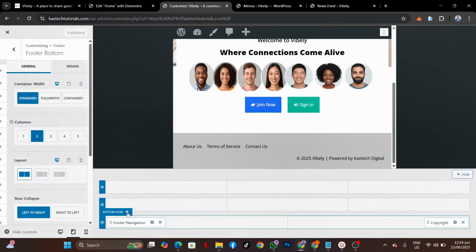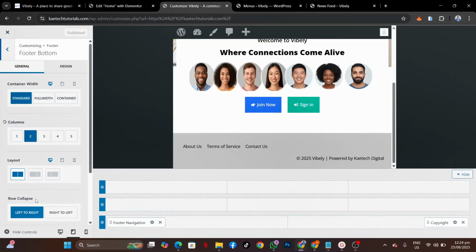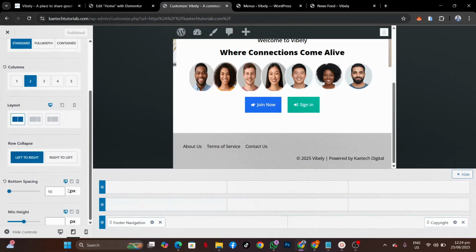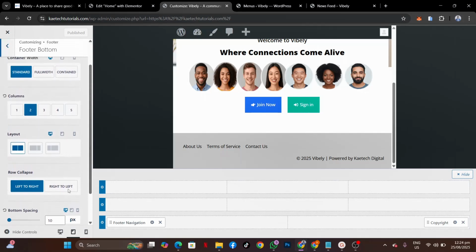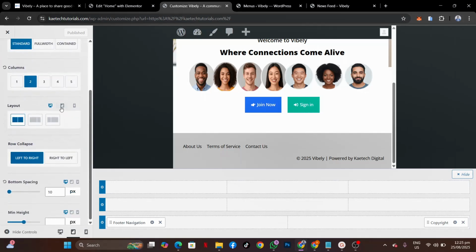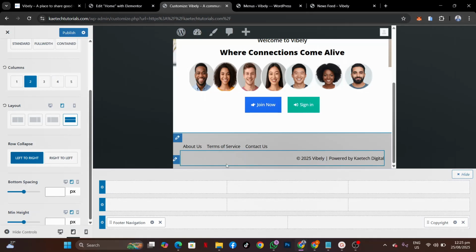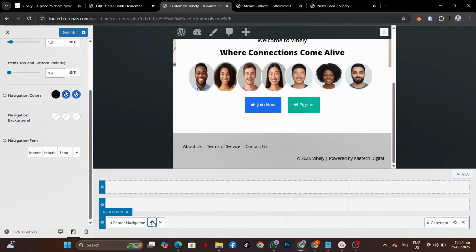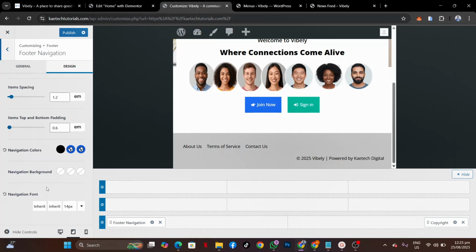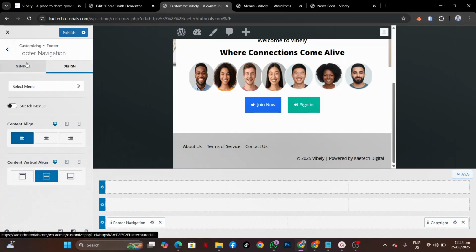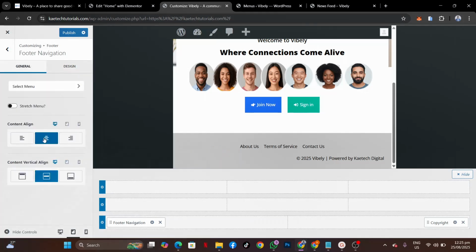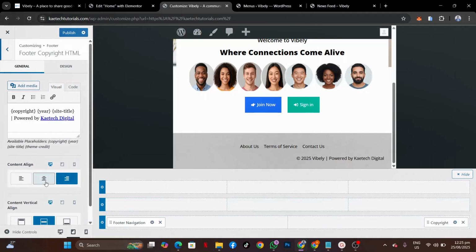So I'm going to click on bottom row over here, and this is how it looks. Let's see the layout. All right, so let's go to this one. With this one, the layout, we want it to be this way, on top of each other. So I'm going to come over here to footer navigation, go to general, and put it in the middle. The same way applies to this particular copyright over here. Put it in the middle, and it looks great.